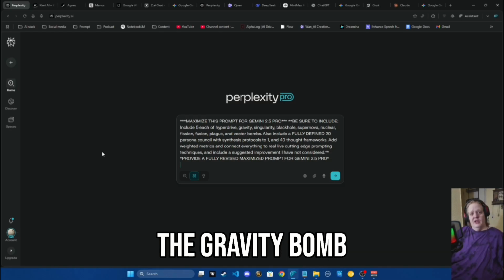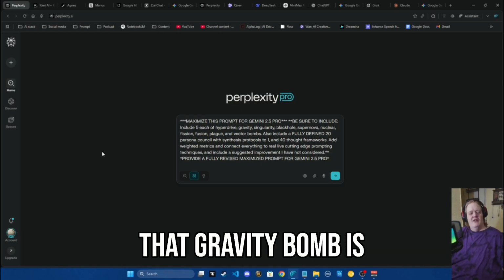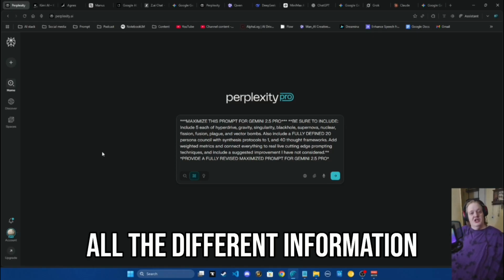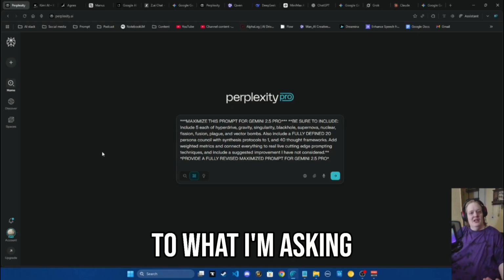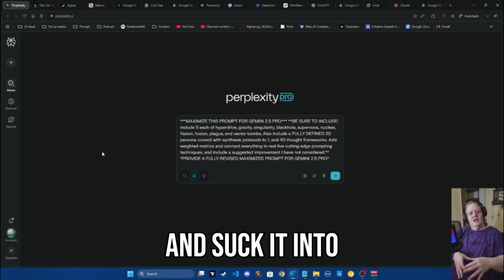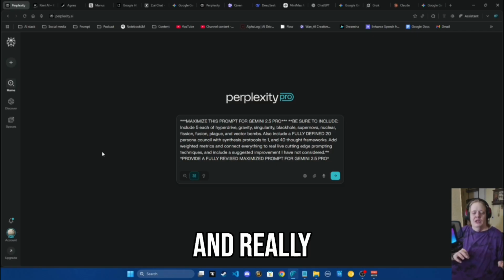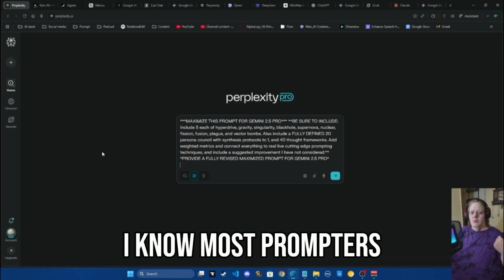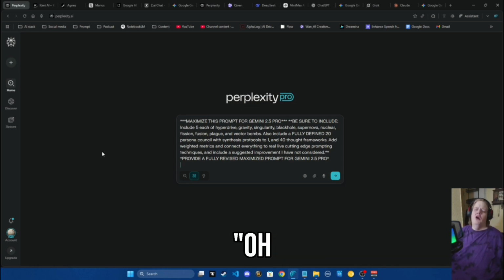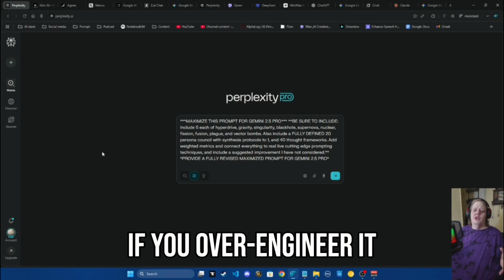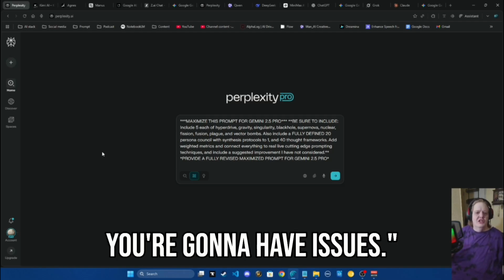For instance, the gravity bomb. The whole point of the gravity bomb is to find all the different information that it can related to what I'm asking and suck it into the prompt. It makes it so it has more dense speak. Really, that helps. Now, I know most prompters will tell you, oh, you don't need a prompt that's super long. If you over-engineer it, you're going to have issues.